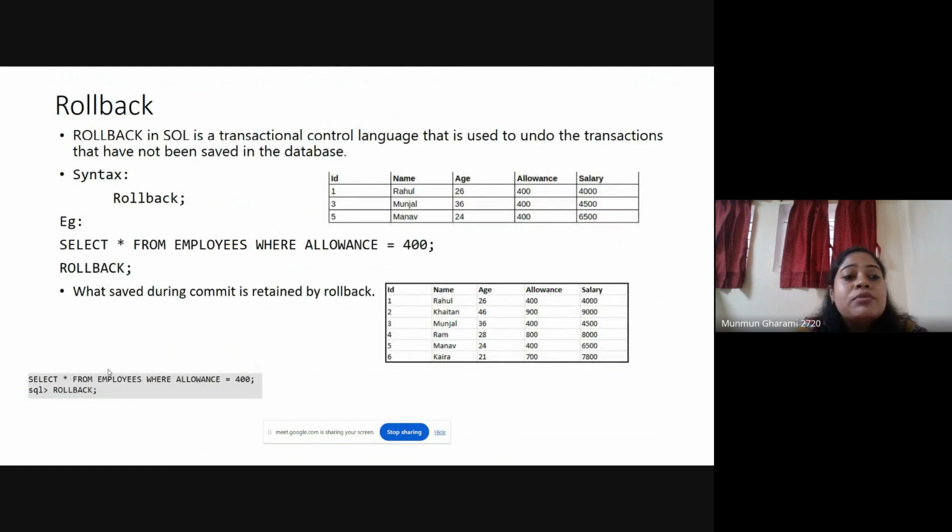Next one is rollback in SQL. The next TCL command is rollback. Rollback in SQL is a transaction control language that is used to undo the transaction that you have not saved in the database. After using the commit statement, you cannot get back your data because commit means you have permanently saved the changes. But if you have done some transaction but not used the commit statement, and you want to do the undo operation, then what command will you use in SQL?